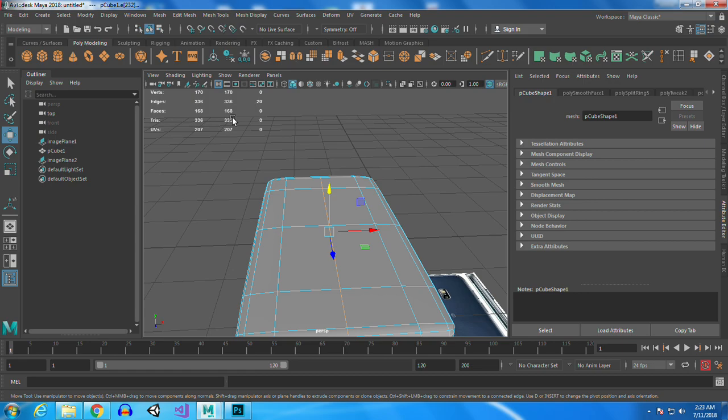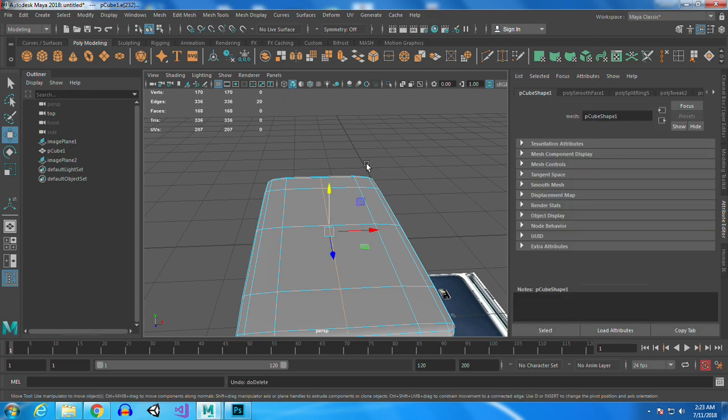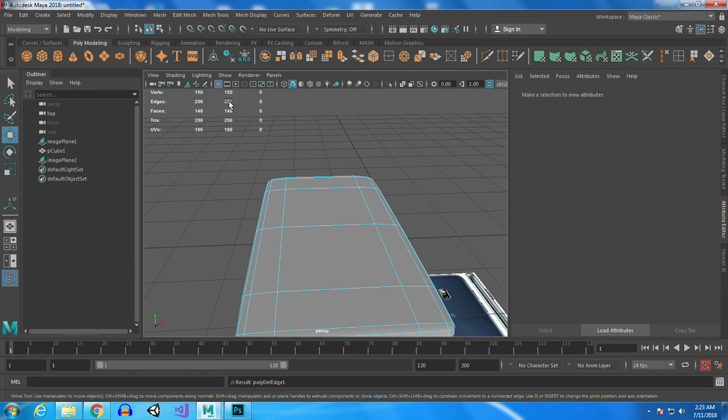Now, if you look at the triangles and faces and the edges and vertices, if I just press delete on the keyboard, some of those do go down, but the vertices stay the same. What you have to actually do is you have to delete the vertices and edges attached to the selection. So by clicking on that, as you can see now, all those actually drop.